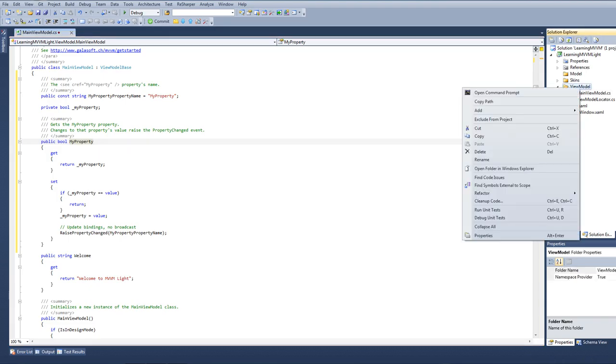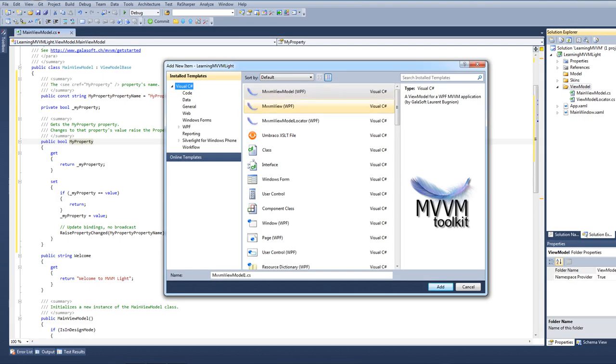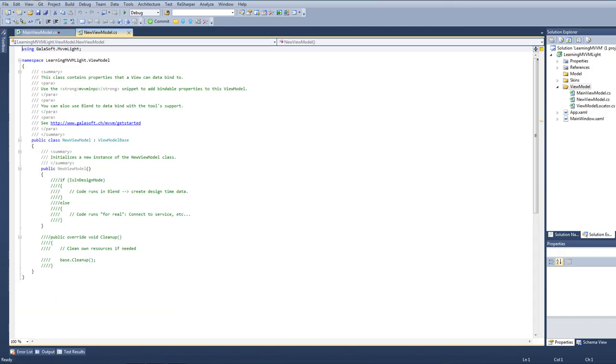Okay, so let's create a new view model. We're going to add a new item. You can see here MVVM view model. So we're going to say new view model. We'll add that in. Here we go. So you can see this in design mode. You can delete it if you want. You can uncomment it. You can just leave it there, whatever.